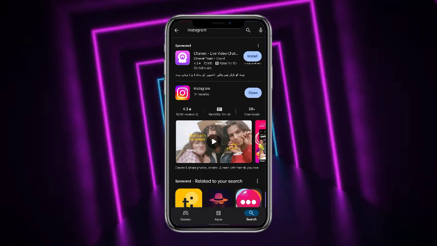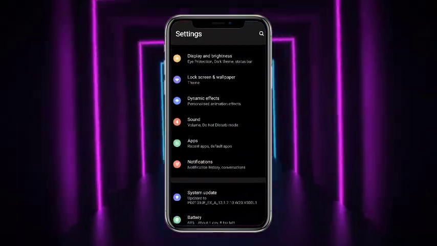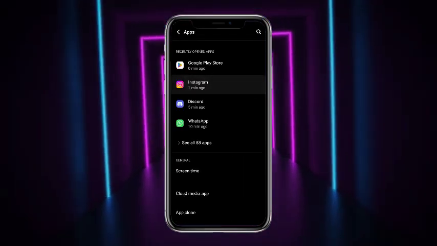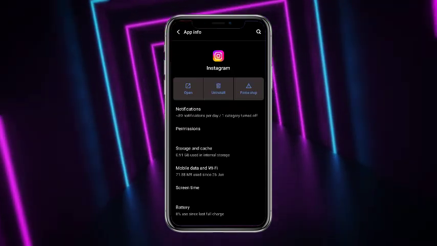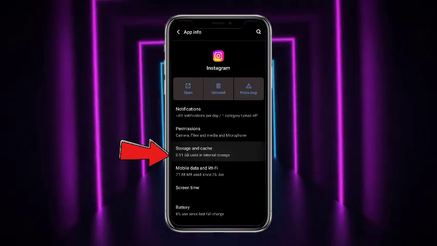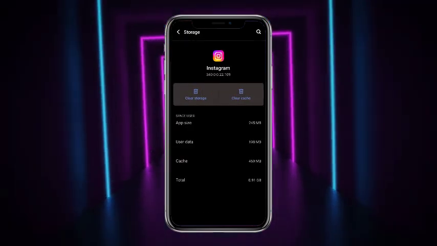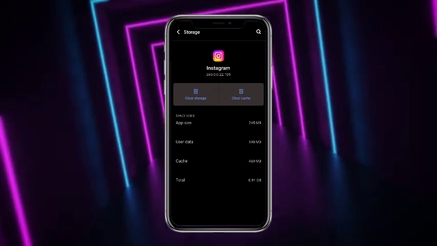Once you are done, you have to go back, head towards your phone settings. In the settings, you have to scroll down and there you will get the option of apps. From the apps, simply search for Instagram. And now once you are on your Instagram info page, there you will get the option of storage and cache. Simply tap on that. From here, simply clear the storage and cache for the Instagram, and after that your glitch will be fixed.